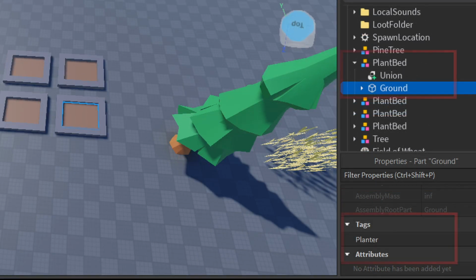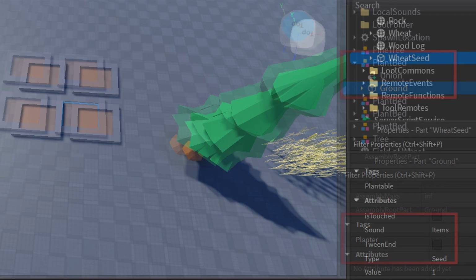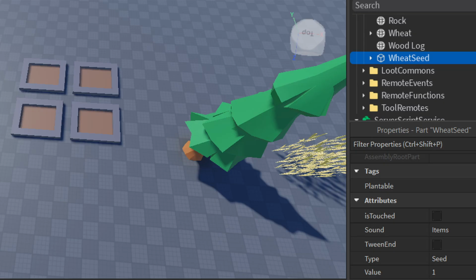Before we start scripting on the server side, we need to tag the ground part of the plant bed model with planter. This will allow us to easily identify all planter objects in the game and add functionality to them later. Lastly, we'll add a new item under the loot folder called wheat seed. This gives us a way to provide the player with a plantable item. You could also implement this through a store system if you prefer.